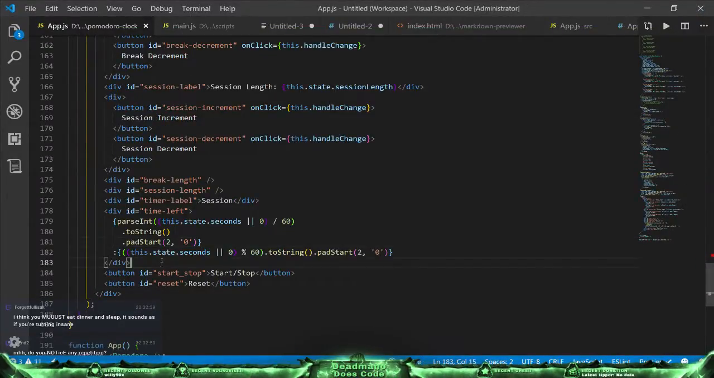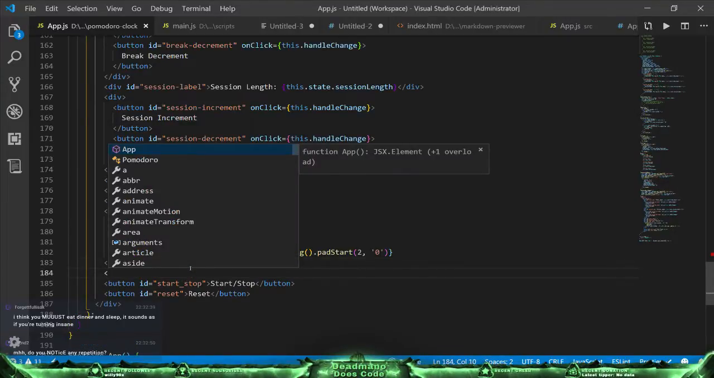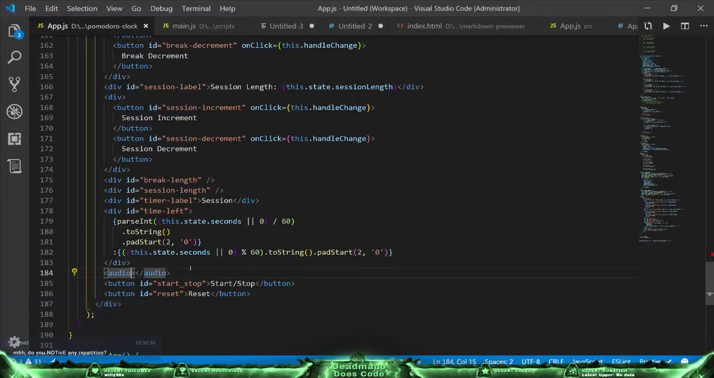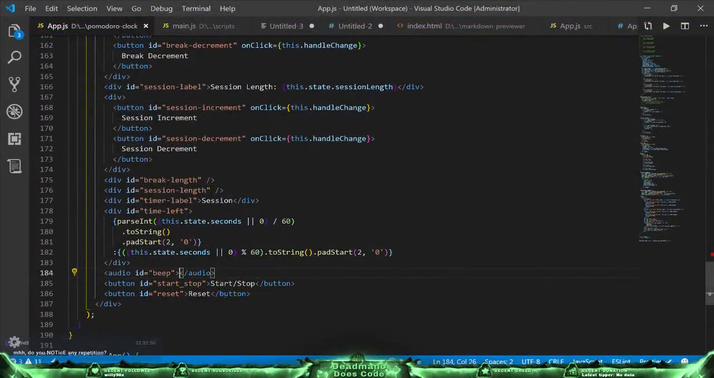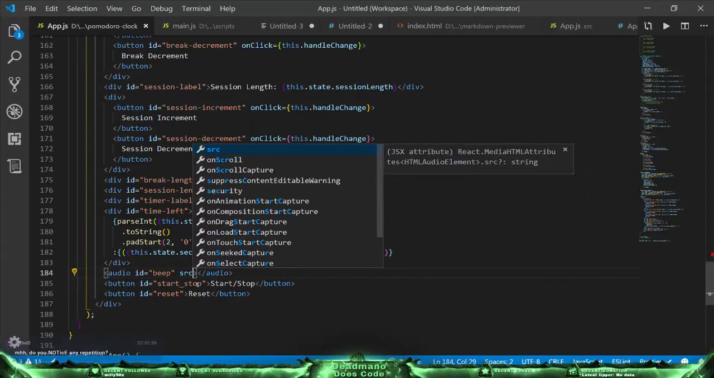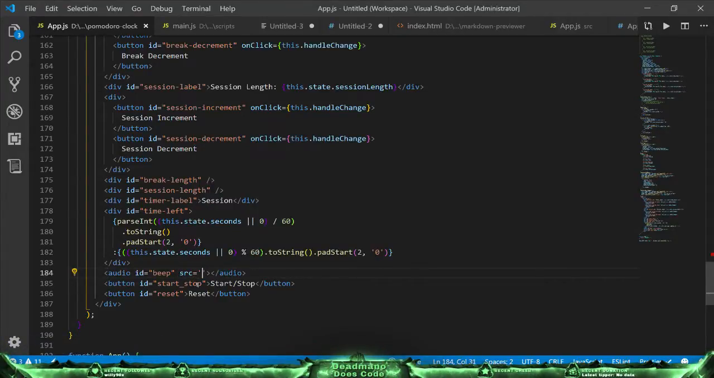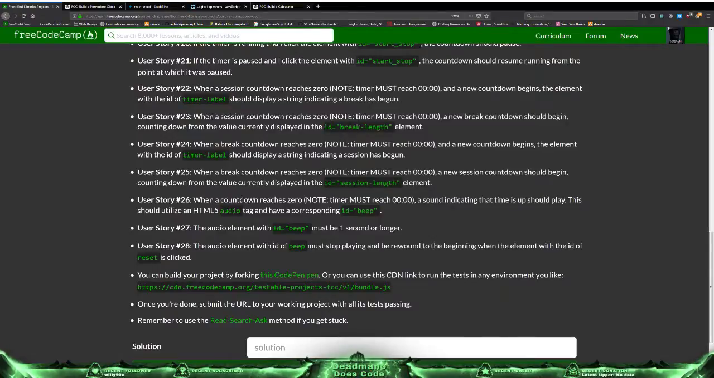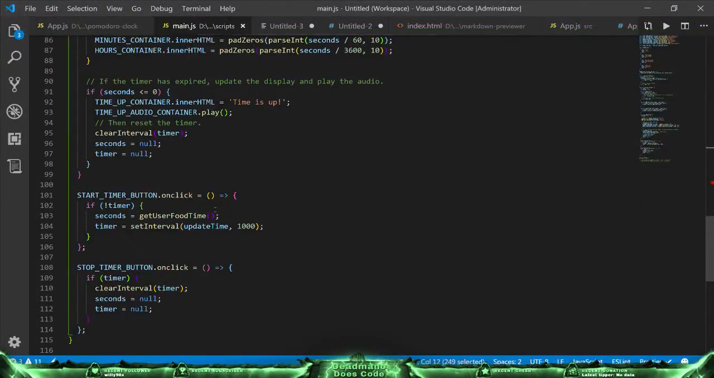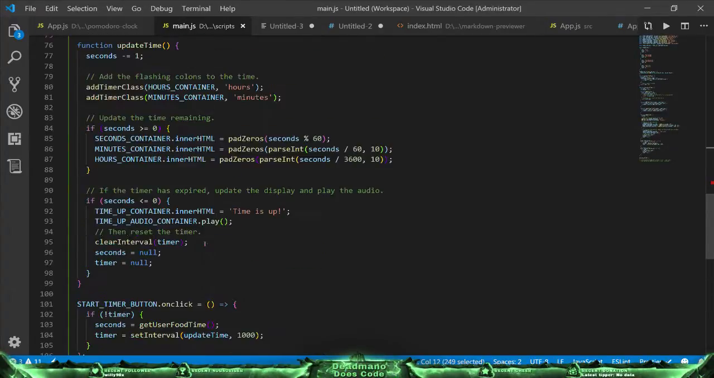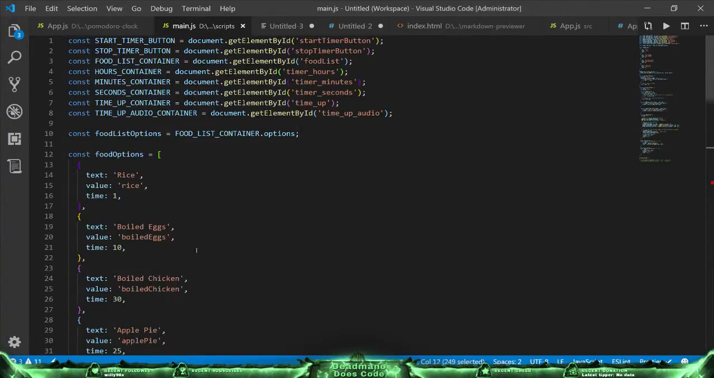Where do we put that in? Like... here? Audio, ID equal to... Was it literally beep or was it beep beep? Must be 1 second or longer. Source equal to... I had a source. Where did I put the source? I uploaded it somewhere. Where are we gonna upload this? I have a beep. Where did I get the beep?